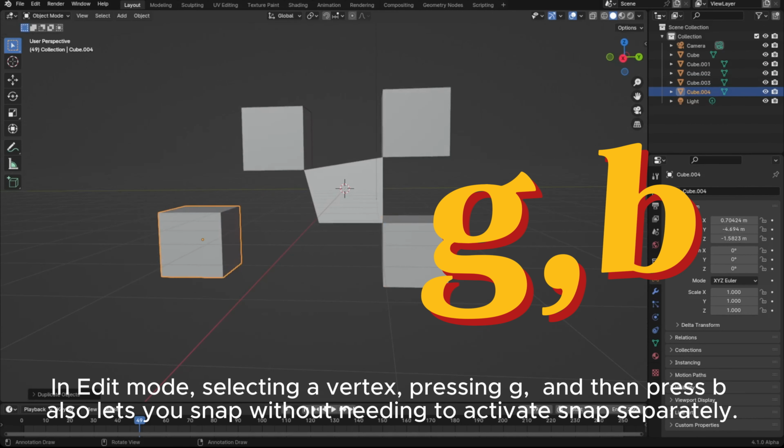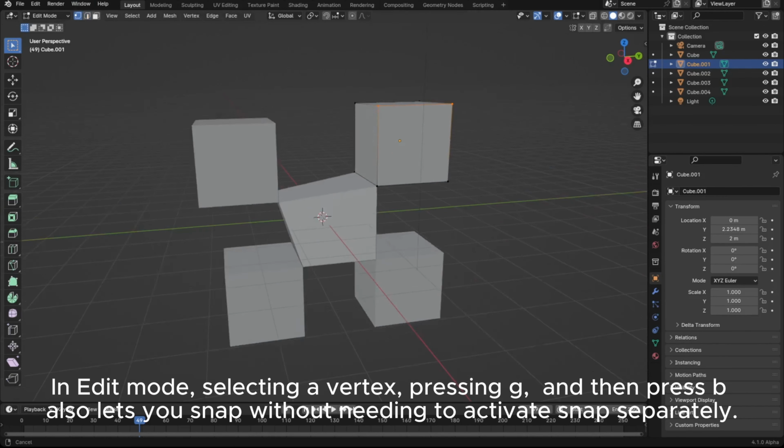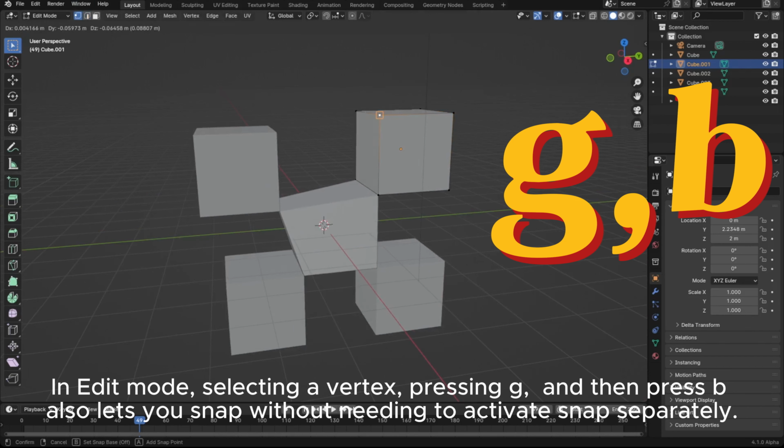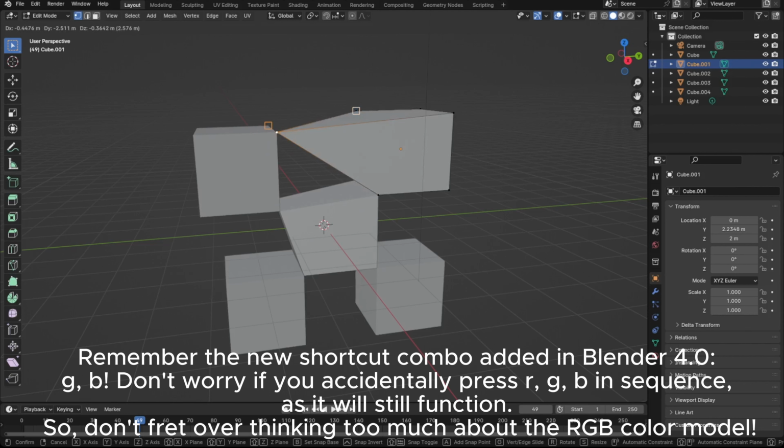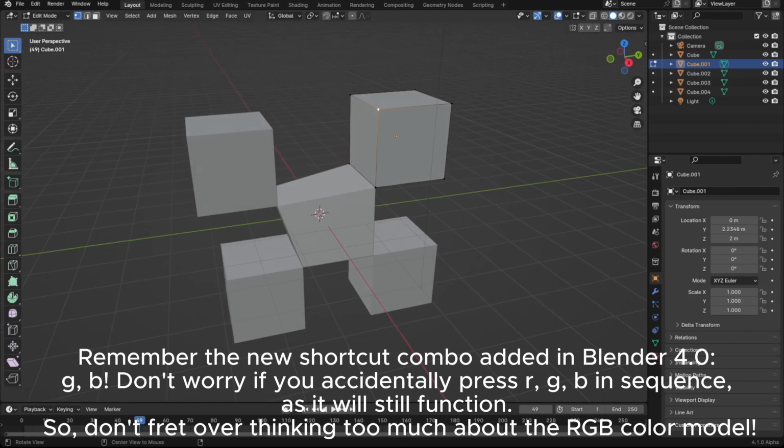In edit mode, selecting a vertex, pressing G, and then pressing B also lets you snap without needing to activate snap separately. Remember the new shortcut combo added in Blender 4.0, GB.